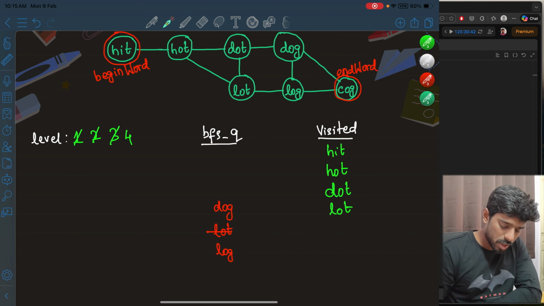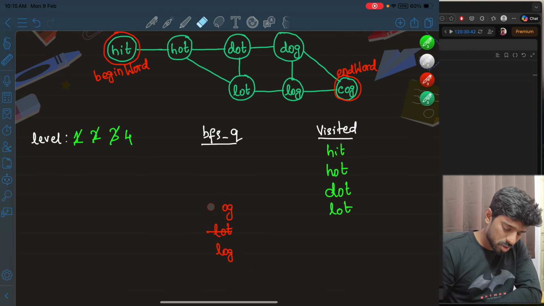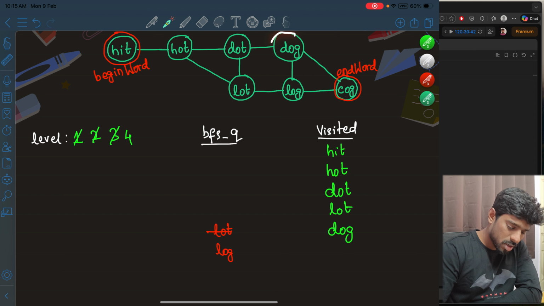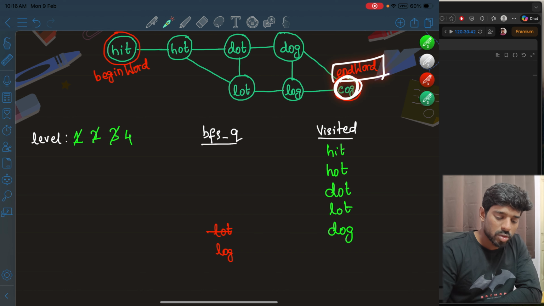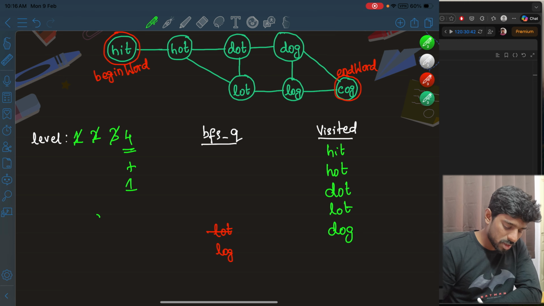Now we are going to take two more nodes here, dog and log. So move dog here and visit the dog. Dog has dot, log, and cog. Cog is the end word. We reach the end word here. Okay, so when we reach the end word, we can immediately return level plus 1 as our distance.